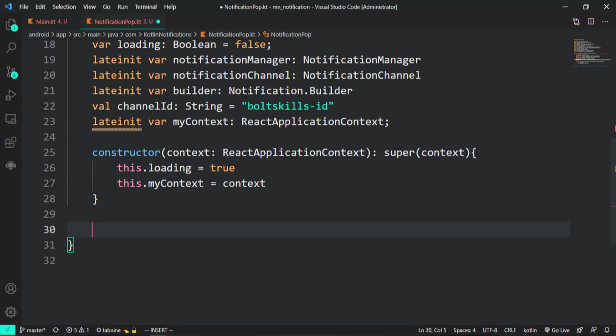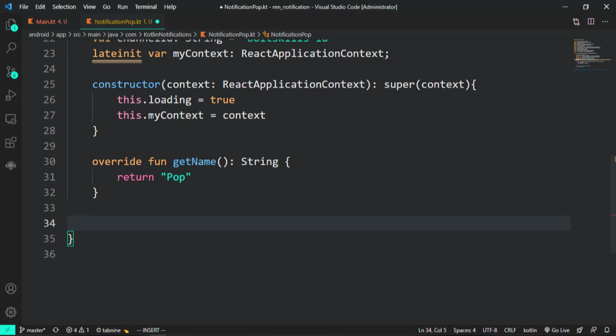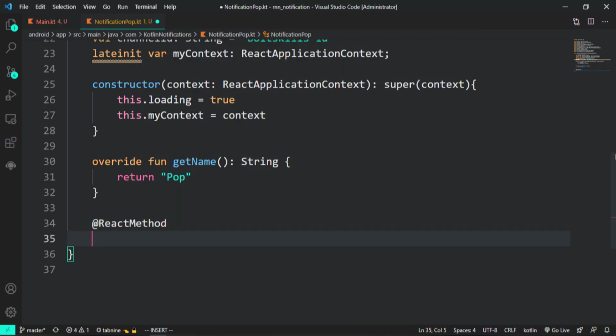And after the constructor, we can use the override function of getName. Like I say, this is the name that we're going to be using from the React or the JavaScript part of this, which is going to return a pop. Then lastly, we're going to create a function called trigger. So I'm just going to quickly use the React method, and we are going to call a function called trigger, which is going to trigger our notification.